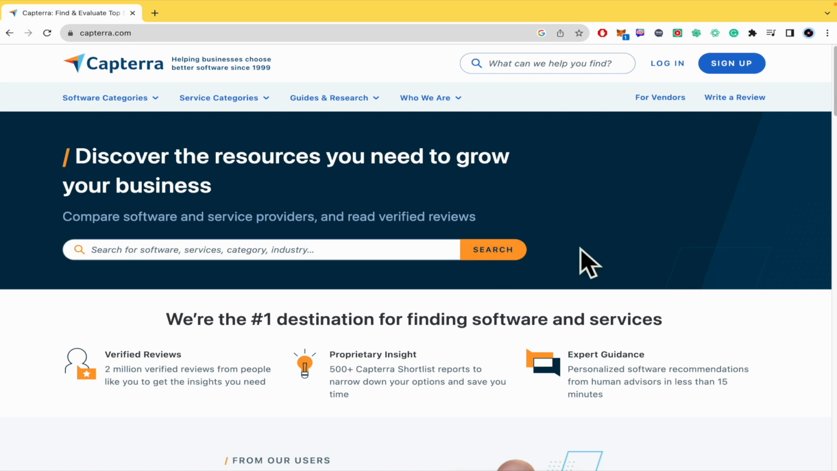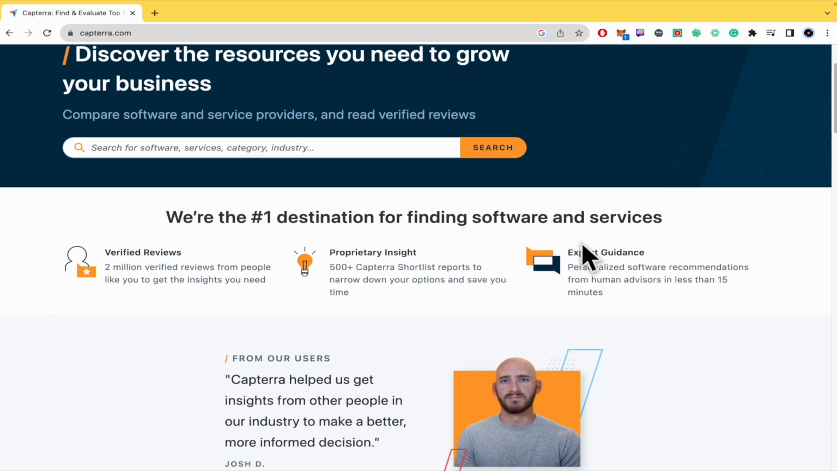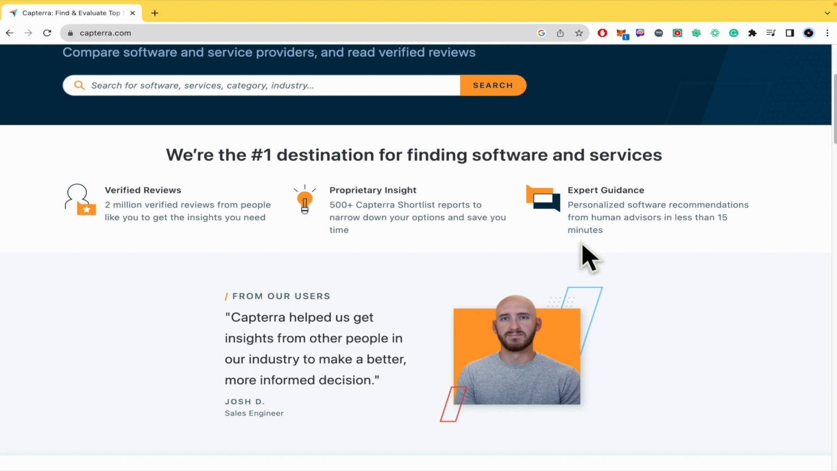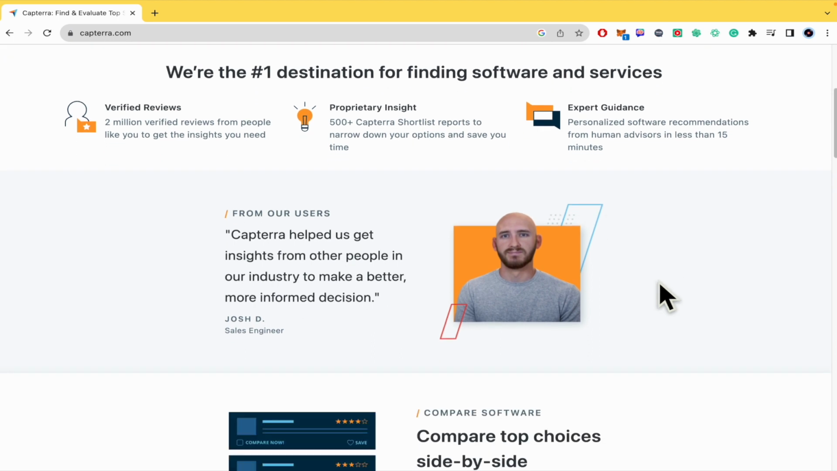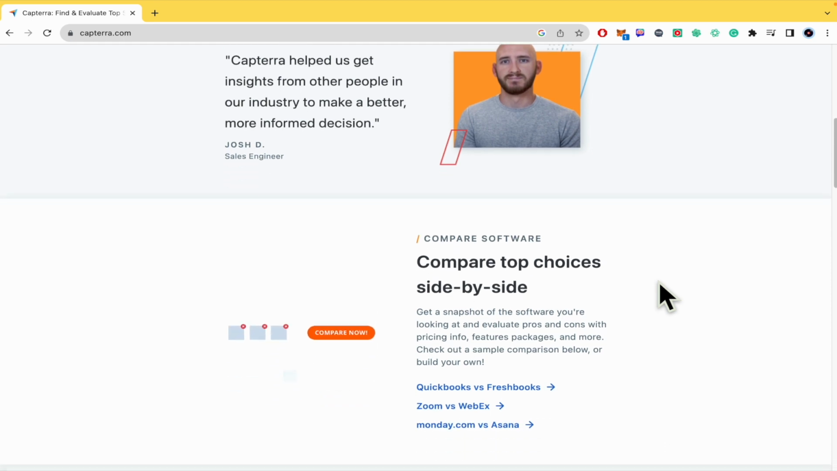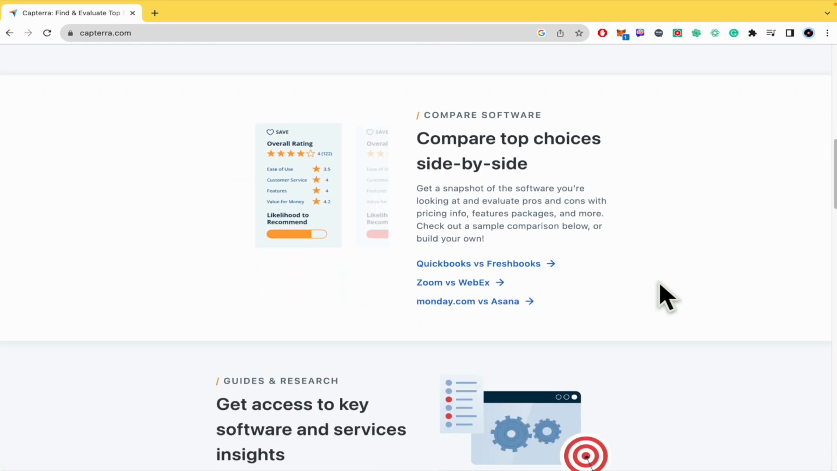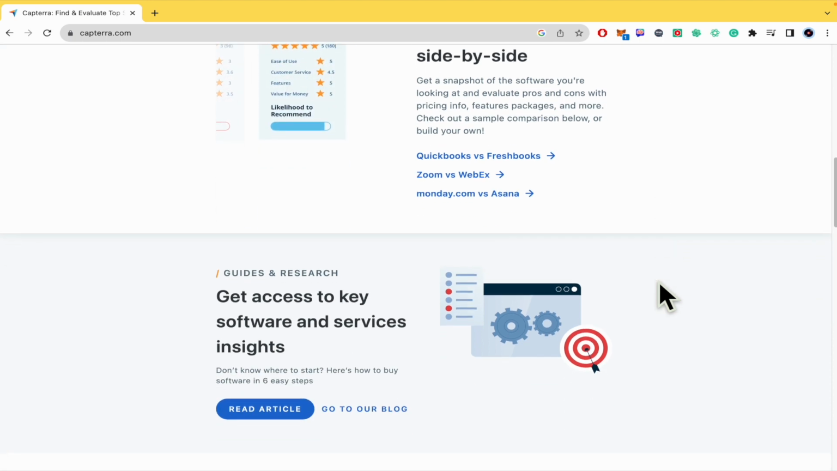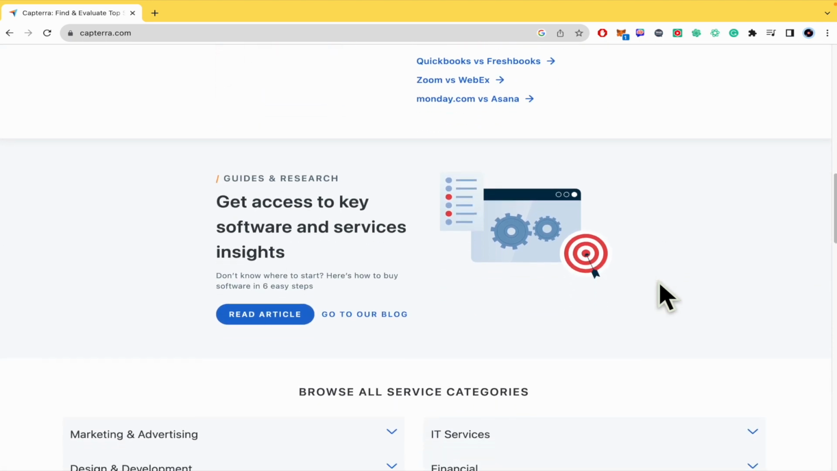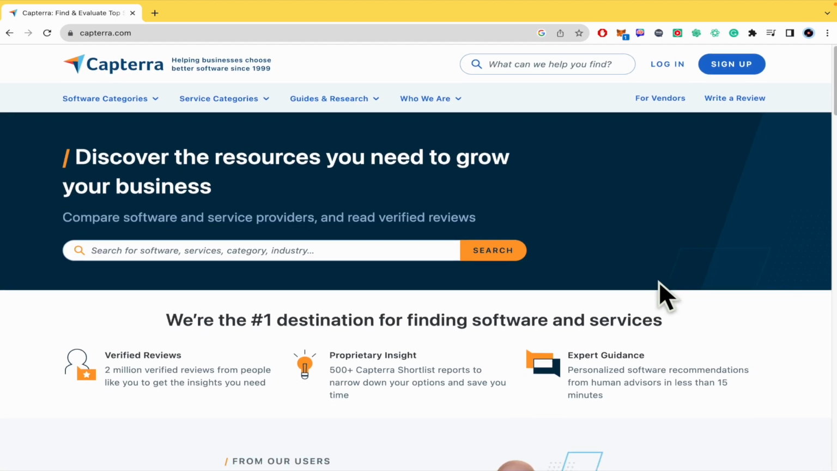First of all, you must know that they help your organization find the right resources to save time, increase productivity and accelerate growth. Their marketplace connects you to insights from millions of users so you can read verified reviews, compare solutions side by side, and access data-backed annual ranking reports to find the resources you need. So this is a great tool for your business.